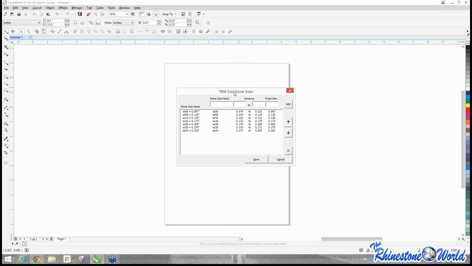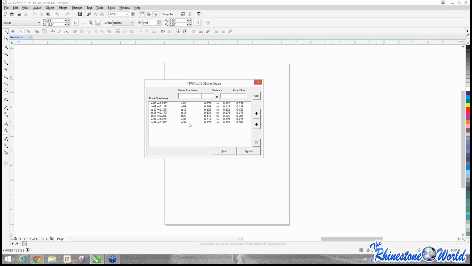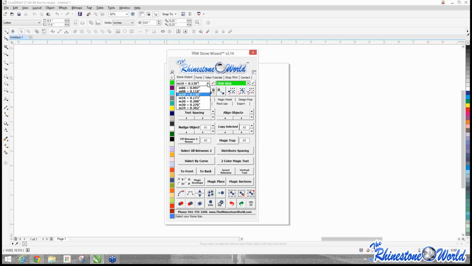It's going to bring up our edit stone size window here, where we're going to be able to edit those different sizes. So say I wanted to edit my SS6s, I can go here, change it from fixed size 0.097 to 0.098. If I hit save, now you'll notice up here, when I actually select my stone, it's going to be at that size now, okay? Does anybody have any questions in regards to those two different things there?